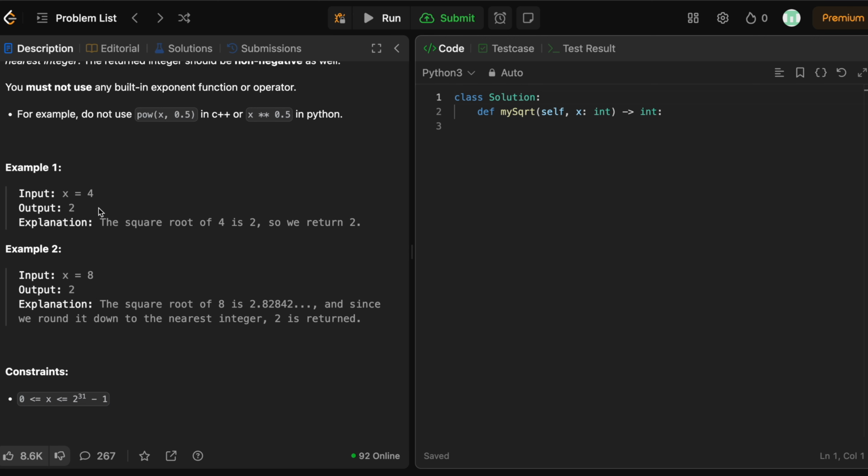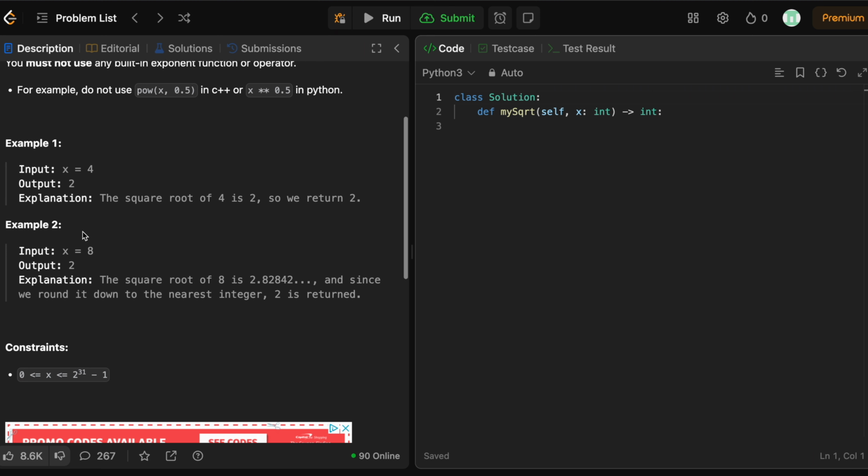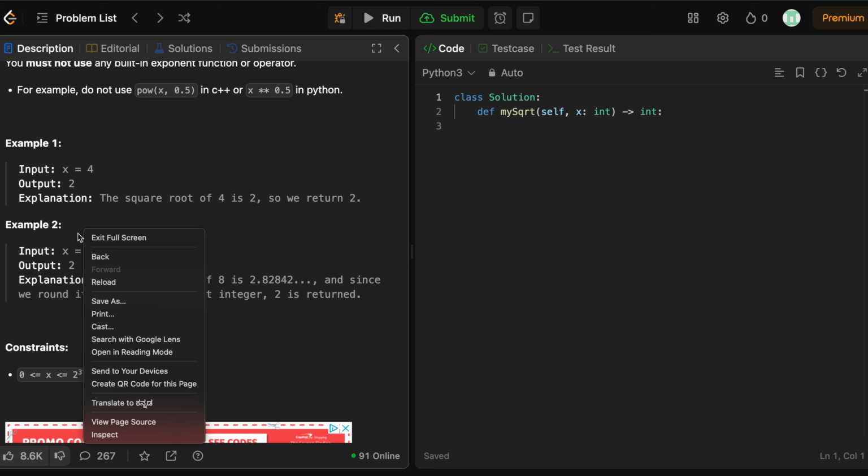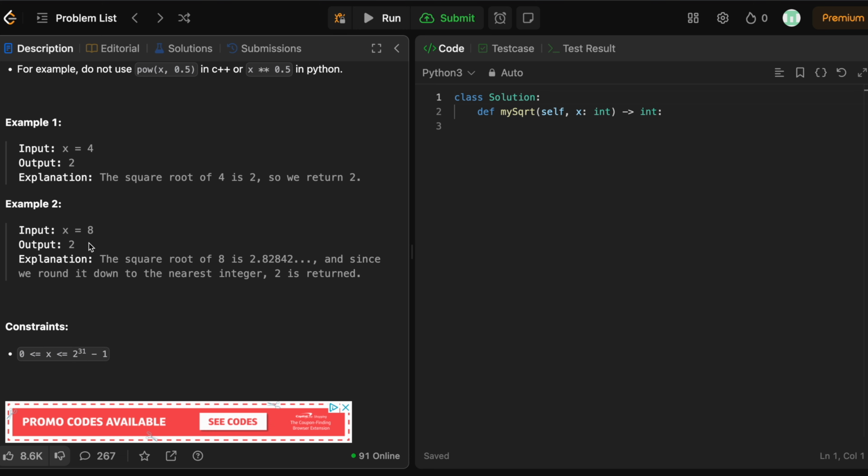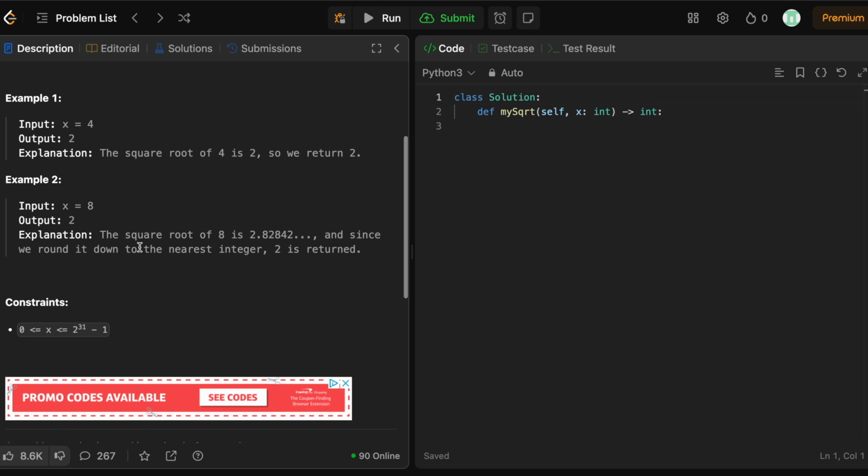For this example, if the input x is equal to 4, the square root is exactly 2, so we return 2. But if the input is not a perfect square, like 8, the square root is approximately 2.82. Since we need to round it down to the nearest integer, we return 2. Got it? Great.